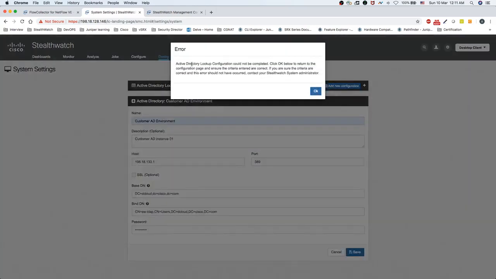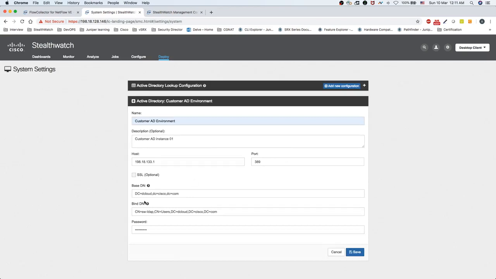And if there's some error, it tells us that this is an error. Active Directory lookup configuration could not be completed. Something is wrong. Please check whatever it's wrong. So we'll check our configuration once more. Is my IP correct? 198.18.133.1. Yep. Is the username correct? We have SW-LDAP, CN users, dcloud, Cisco com, dcloud Cisco com.